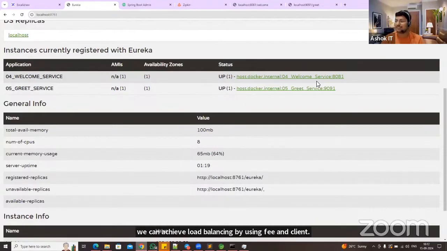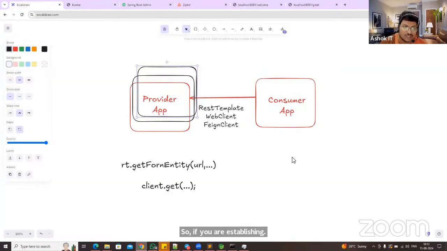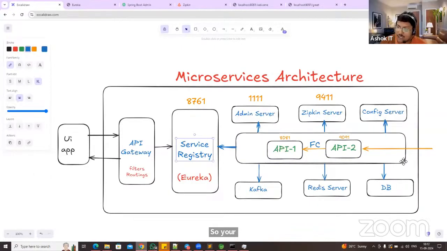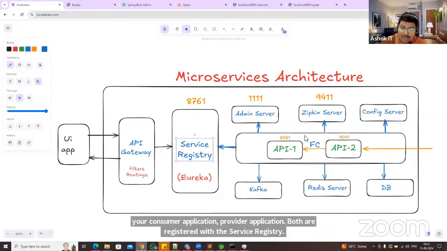Inter-service communication. Are you able to follow me? So if you are establishing inter-service communication, and your consumer application and provider application are both registered with the service registry, then you can use a Feign client for the inter-service communication.